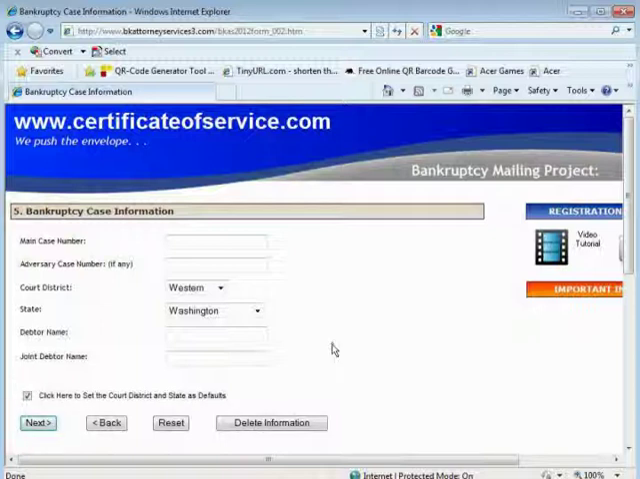This is where we get the bankruptcy information from you. So in your case, you want to put in your case number, which could be 10-40070. This is a case of one of my cases that I have in my firm. And if there's an adversary case, you can put it in there as well, but typically it's not.